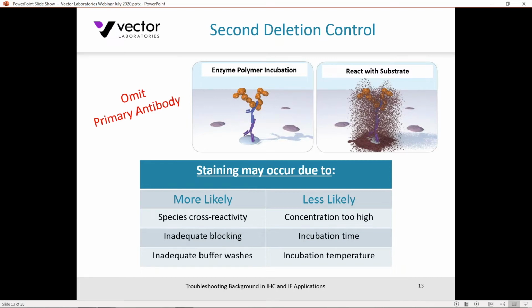So if you've worked through those steps, potentially eliminated the background, and you're still seeing some after that first deletion control, move on to this second deletion control. And I've copied here this cartoon, this diagram again, highlighting our schematic we're working from. What we're assuming is you've done the tissue prep, antigen retrieval, the quenching, the blocking, and you're omitting the primary, but you are applying the enzyme polymer and reacting with the enzyme substrate.